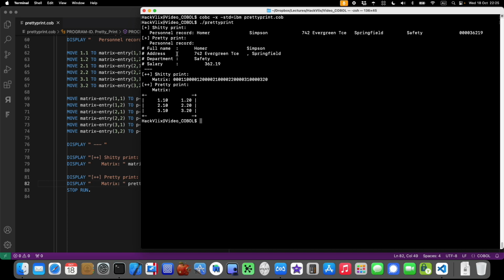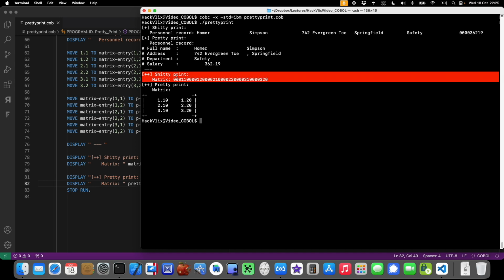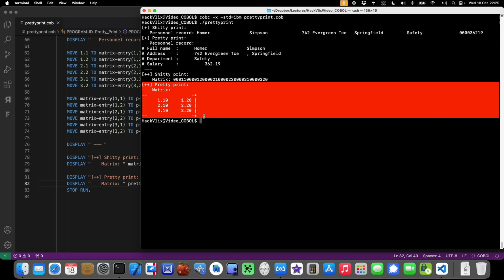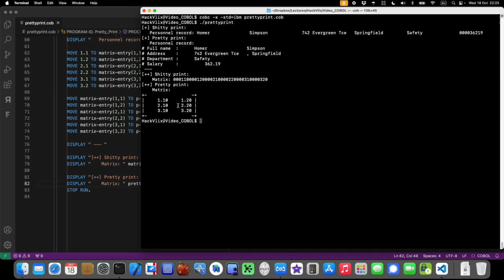Here again we have our Homer Simpson twice, and now we have the matrix below that. First the shitty print where everything is just dumped on one line. And here we have the pretty print, and we can see it really makes a difference to introduce these fillers into the data structure. So here we have a nice matrix notation with conveniently spaced entries.